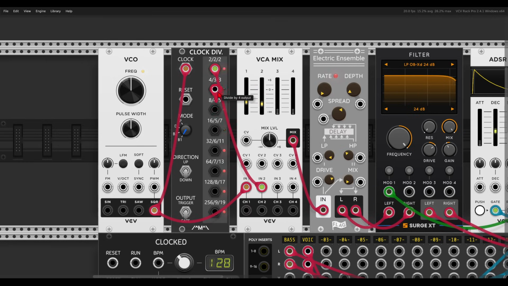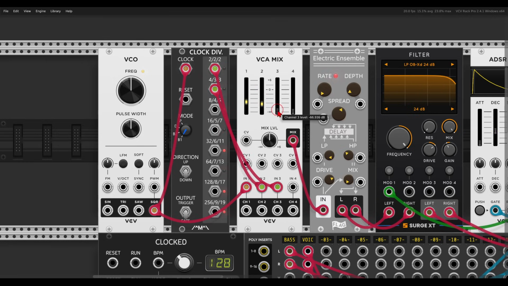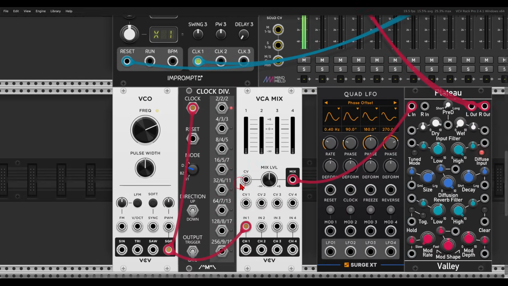Divided by 4 will give us 2 octaves down. I can add some chorus and filtering, and we get a nice thick sound from just one oscillator. And again, depending on the clock divider you use, you might also get sub-harmonics.